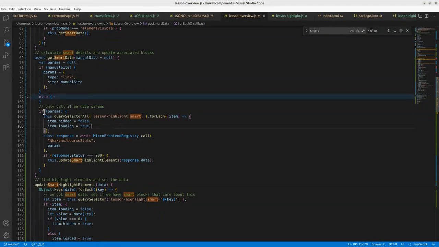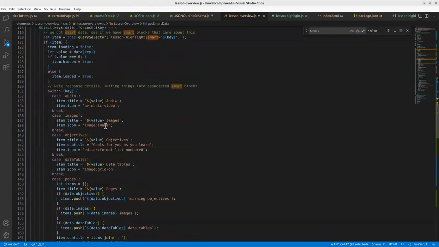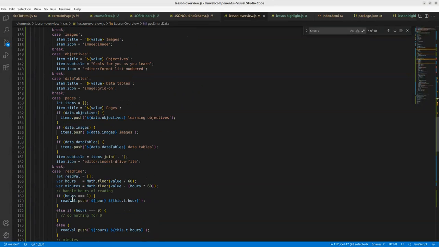Then, and I say all of them, it's just the ones inside of this tag, right? So that's the this.querySelectorAll. So then we call micro front end registry, and we call our course stats endpoint. And when we're done, and we do async await on this, so whenever this finishes, then we're going to update these smart highlight elements. So it is going to actually go get and assemble all of this data, right? The audio, images, objectives, data tables, pages, etc.